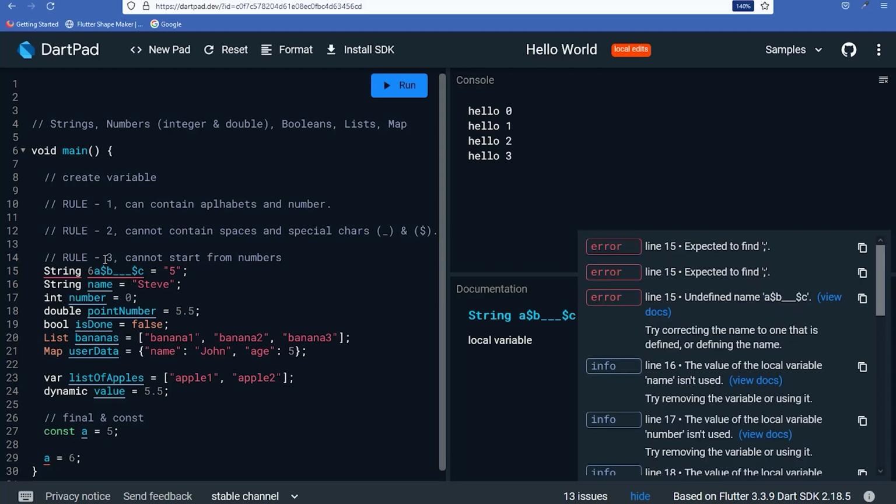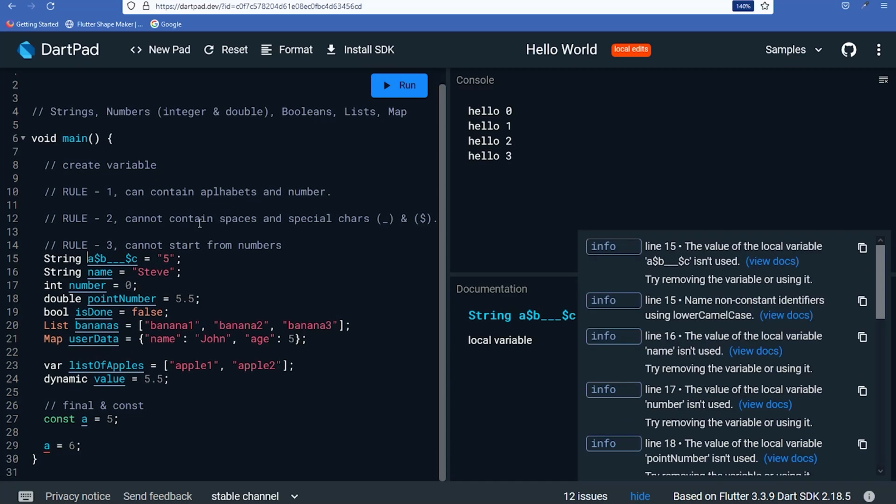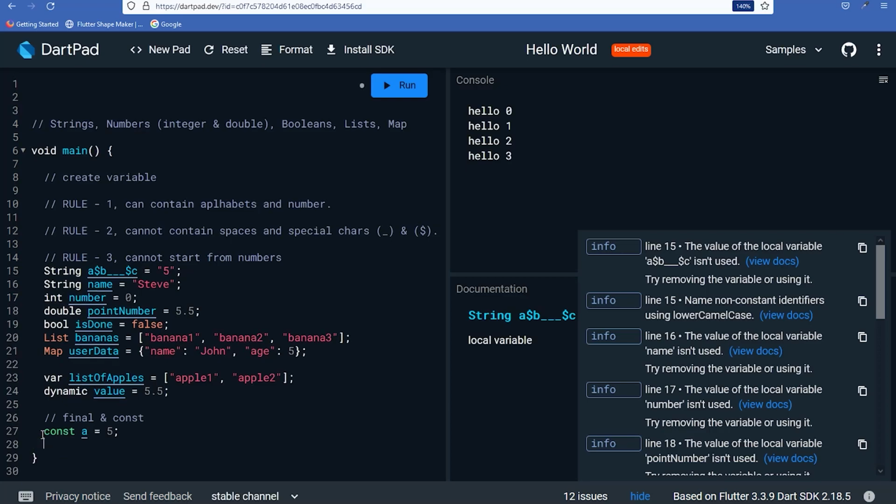This will cause an error like undefined name. So we cannot start a variable name with a number. So these are some rules for declaring variables. And let's also remove this for this const.